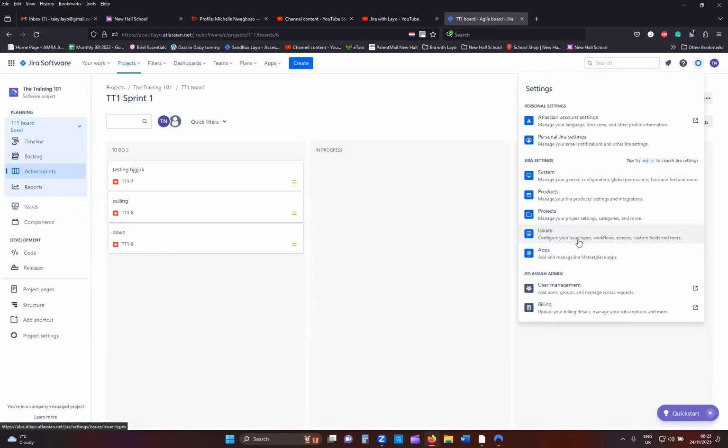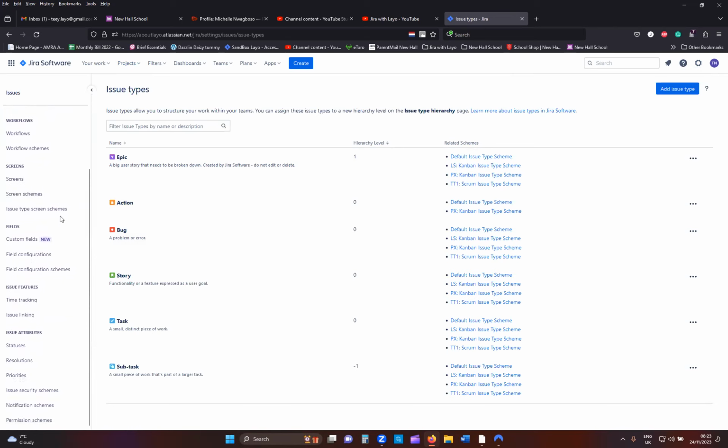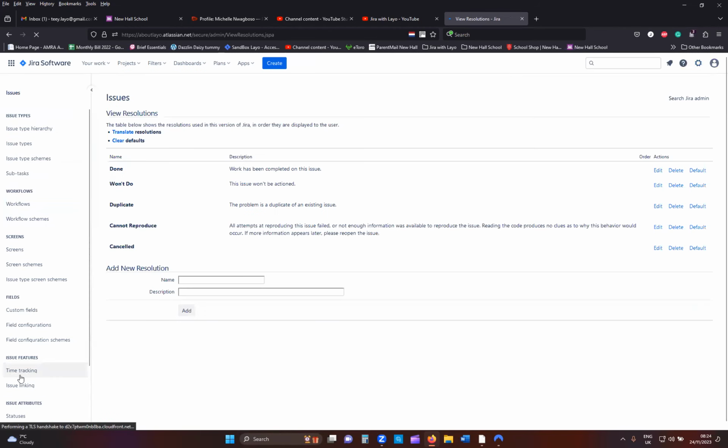So here, I'm going to click on issues. And then this brings me to the back end of Jira. So what I need to look for now is the resolution screen because we're trying to add a new status in there. So at the bottom here, on the right hand side, you can see where it says resolution. If I click on that, it comes up with another pop-up on the screen.